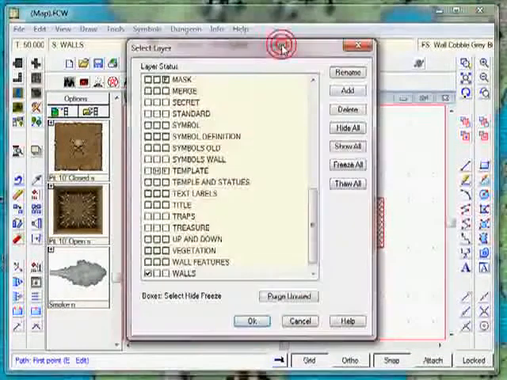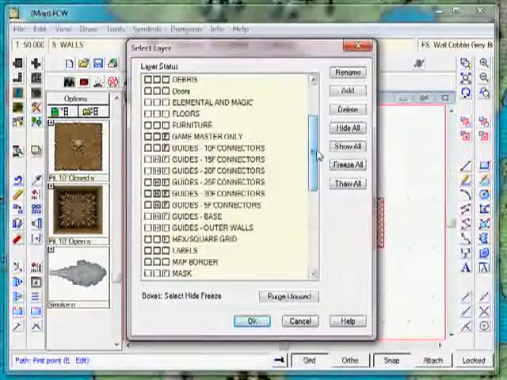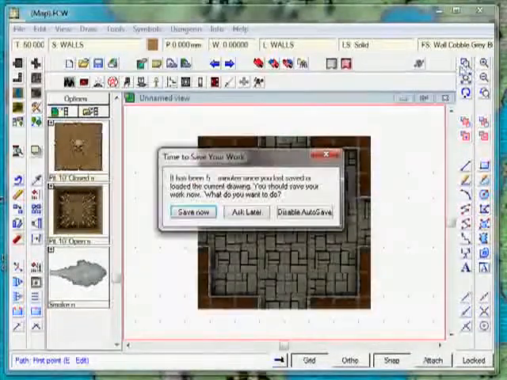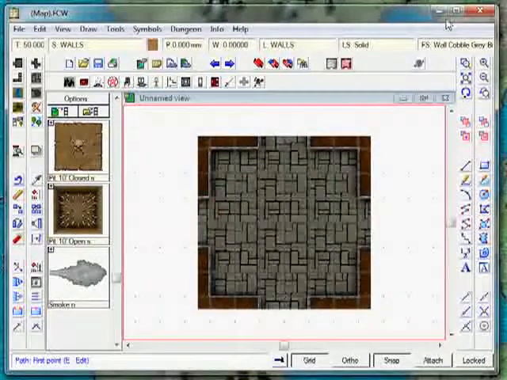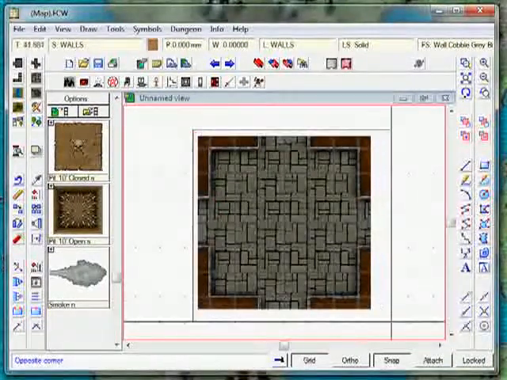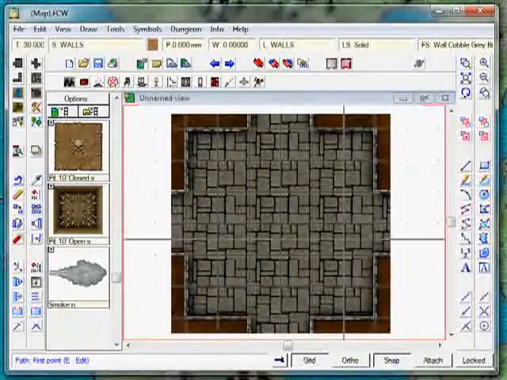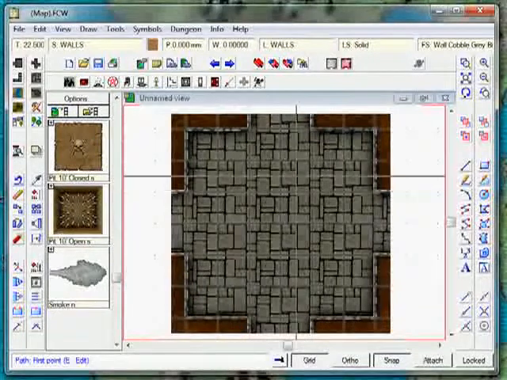I'm going to hide the connector layer for 10 foot. And if we zoom in, we can actually view that we are well on our way to creating a beautiful looking and very easy battle map.